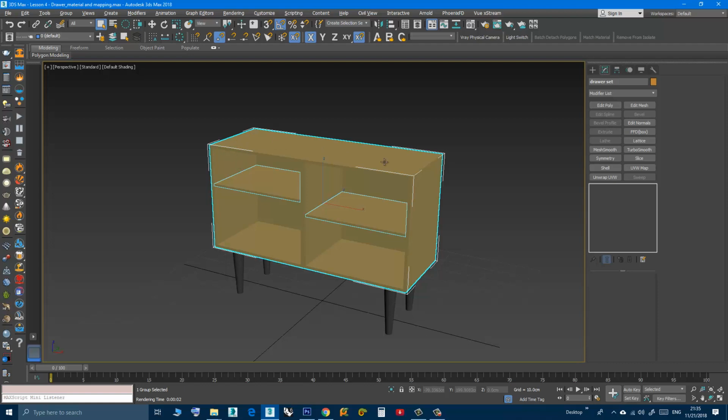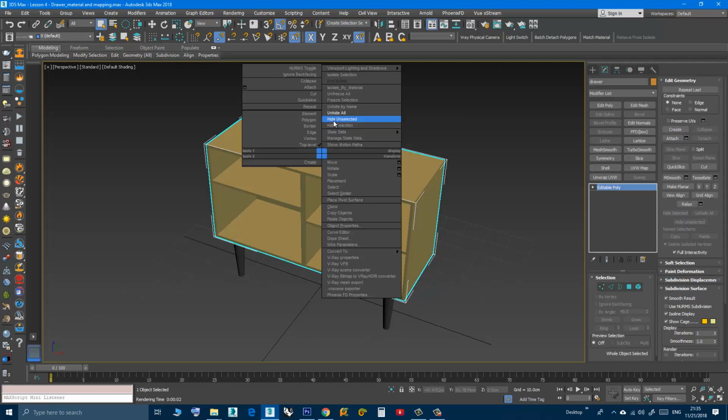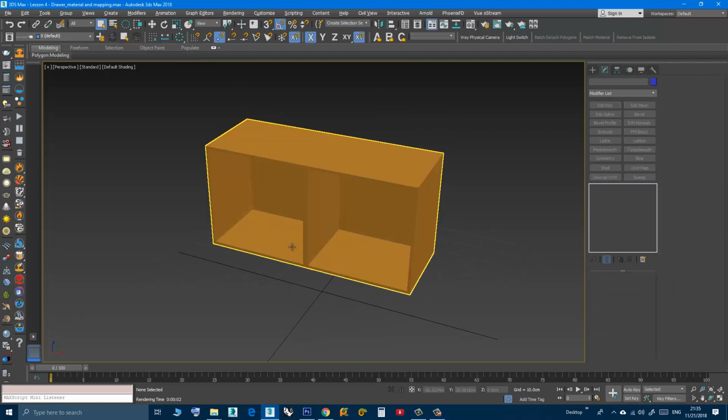If you remember, this group contains 3 objects: the outer body and the 2 shells. I will go to group and open this group. I will select this outer body for now and hide unselected. So first let's talk about material.